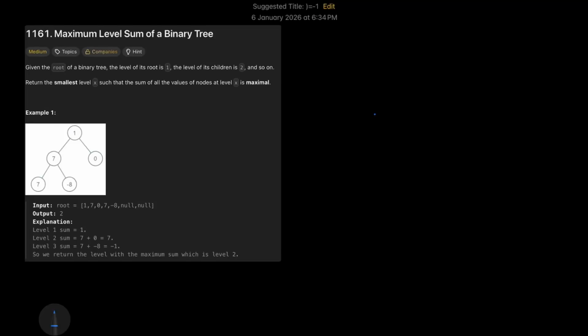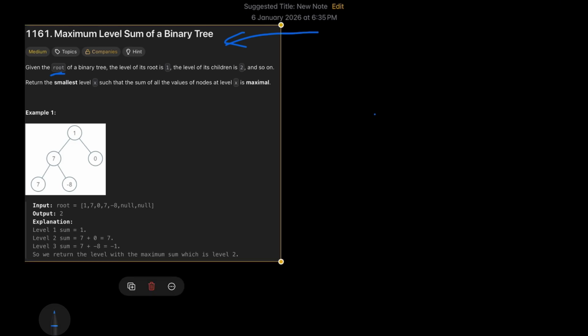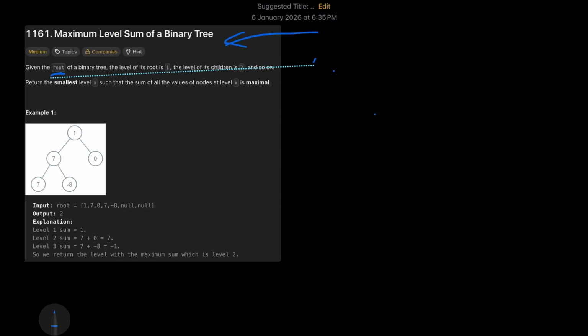Hello everyone. So today we are going to solve this LeetCode problem. It says that we have been given the root of a binary tree, and the level of the root is 1. So it starts from level 1, and the level of the children is 2, and so on.